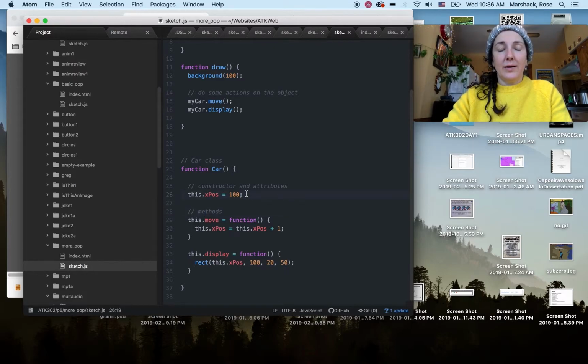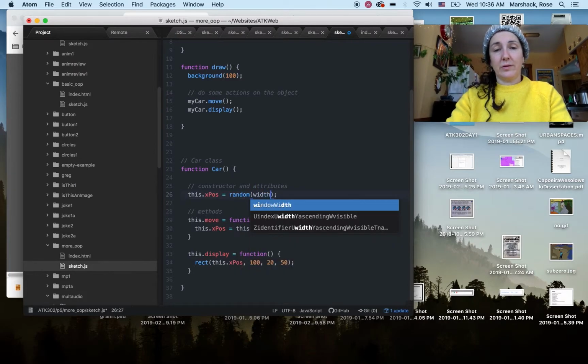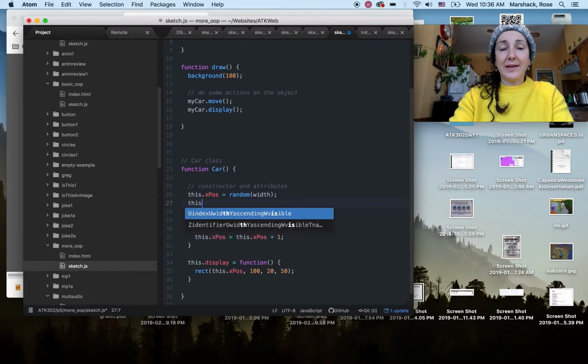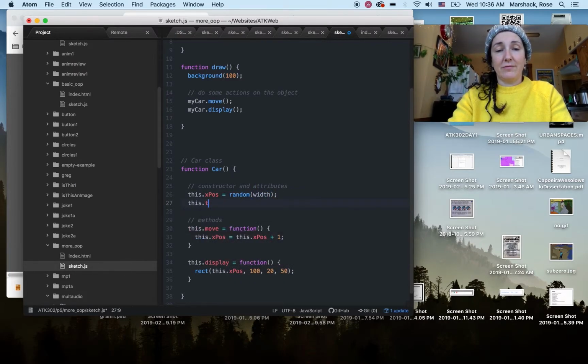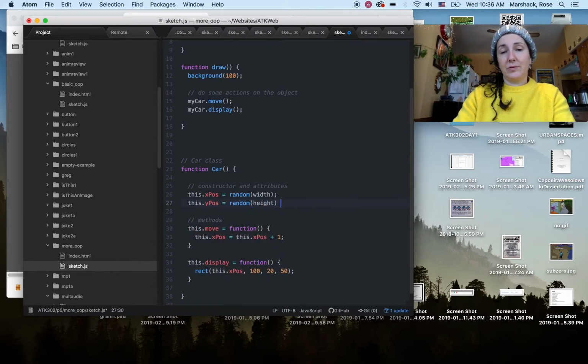So maybe I thought every car should also have its own Y position. And in fact, every car should not be spawned at 100. Let's spawn every car in a random place. So random, what, random width of the screen, right? And then I can add a Y position for every car equals random height. Put random height because it's the Y, right?